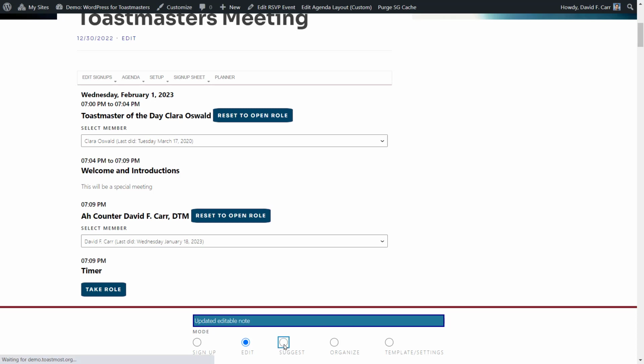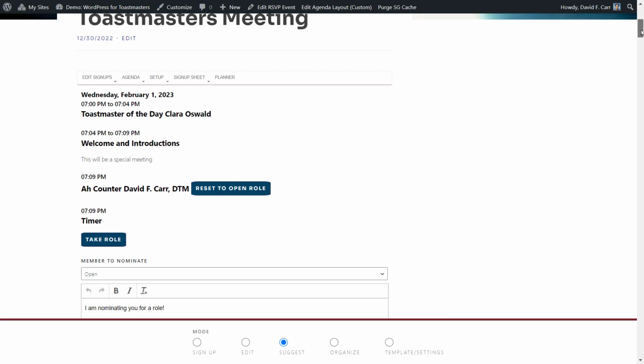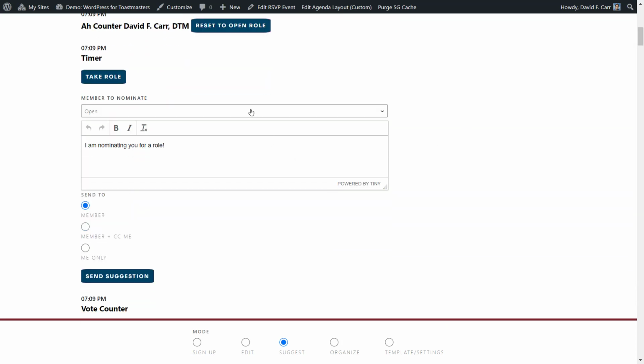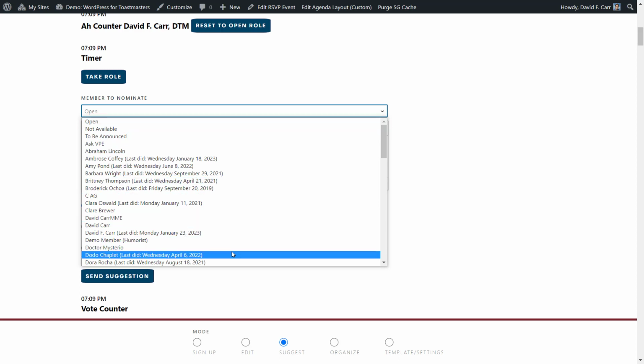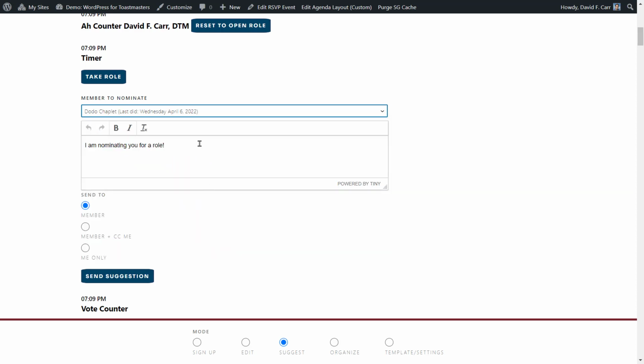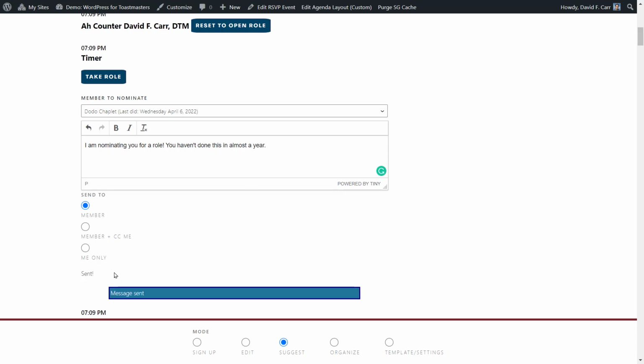I also have the suggest mode where I can nominate somebody else to take a specific role. So I'm not assigning it to them without asking them first. I'm just sending them a note saying I'm nominating you for a role. I can see when they last did it. You haven't done this in almost a year. So the idea here is to make it easy for people to say yes. So we'll click here and it says that the message has now been sent.